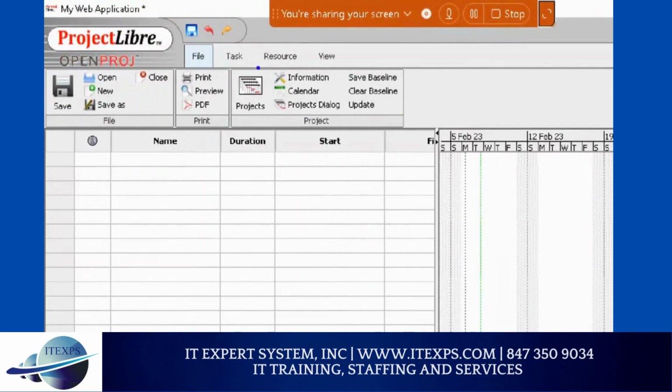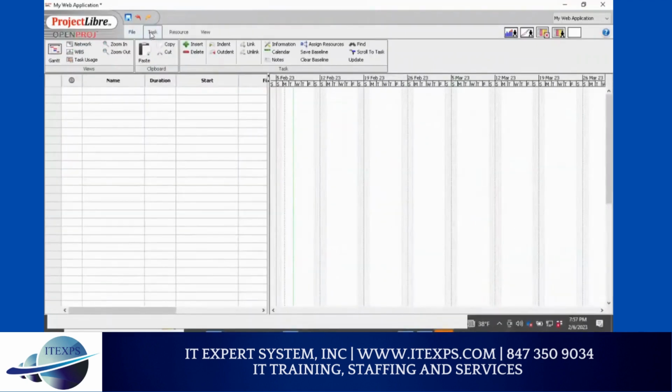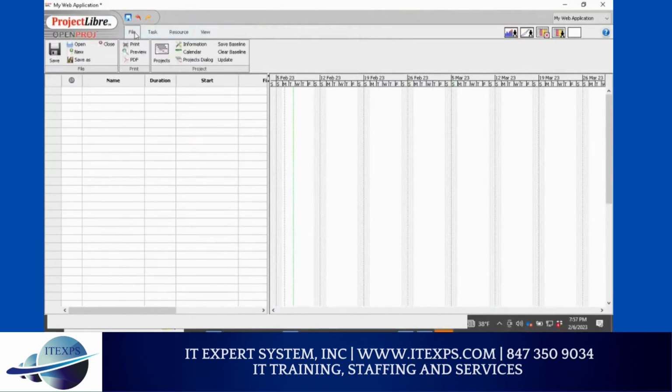First things first, this is the menu. So whenever I say menu, make sure your cursor goes here. This is the ribbon, right? You can see the ribbon. So when I click here, all those sections will change. If I click here, the ribbon will change. The ribbons will change as I click on my menu.